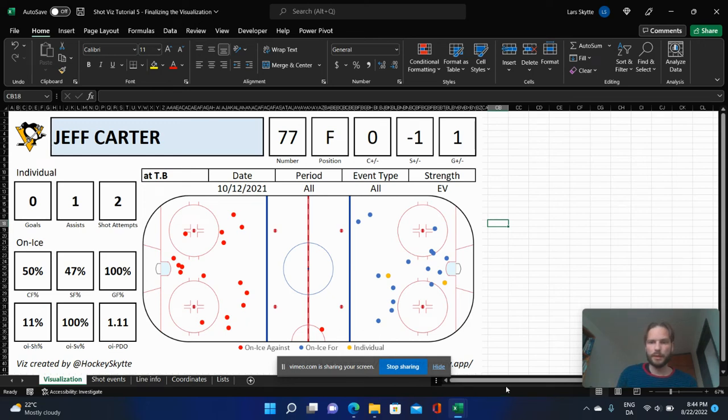Hi guys, I've decided to create this tutorial where I want to show how you can create a shot visualization tool. And what we want to end up with is something looking like this. So in this case, I've just used NHL data.